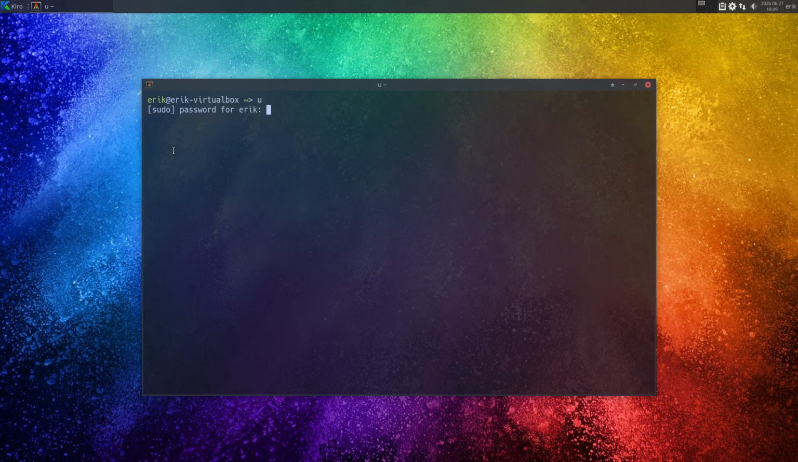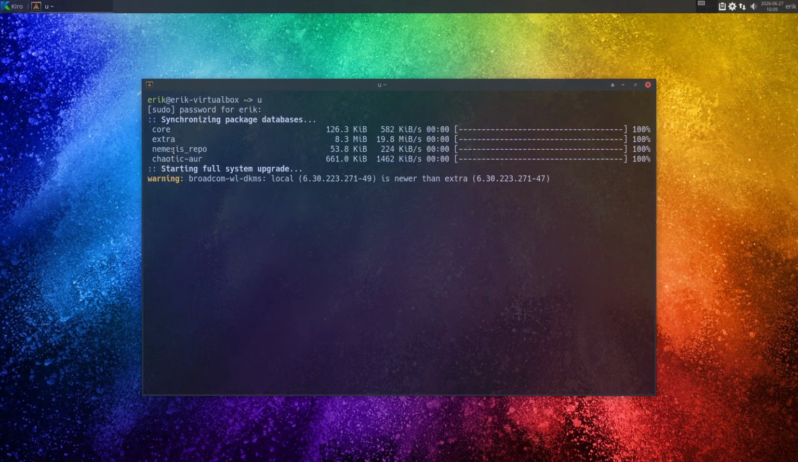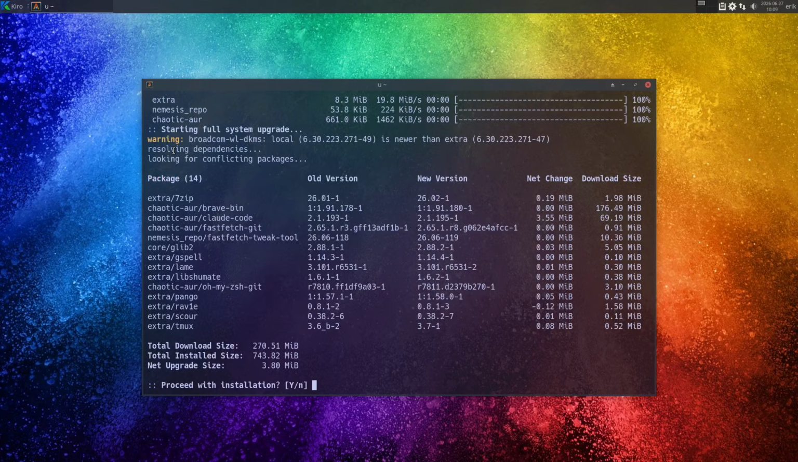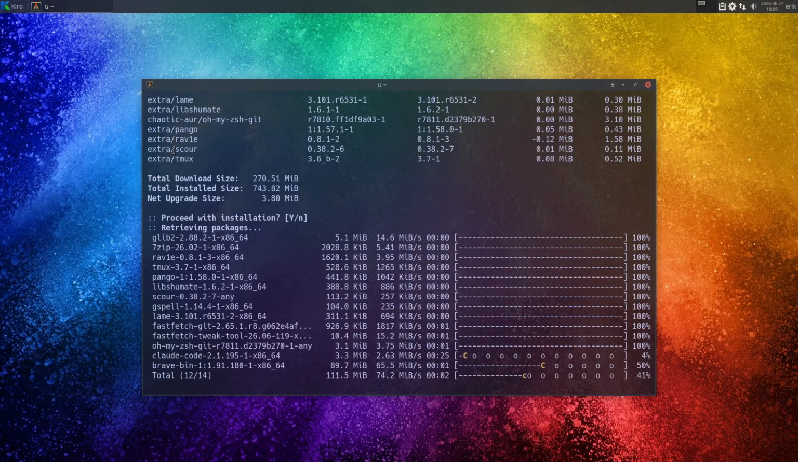First update, databases are coming in. That's okay, by the way. That's because CachyOS is further ahead than ArchLinux is. They'll catch up.